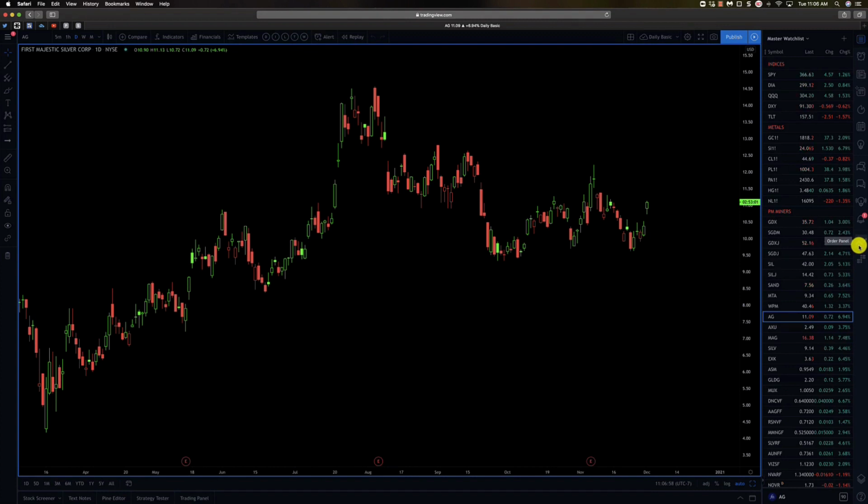This is your order panel, and you can actually integrate TradingView with several brokerages. I don't use this function, but it is available. If you were to do that, you can put these red and green arrows on your screen and actually buy and sell right from your chart. So that's kind of neat.